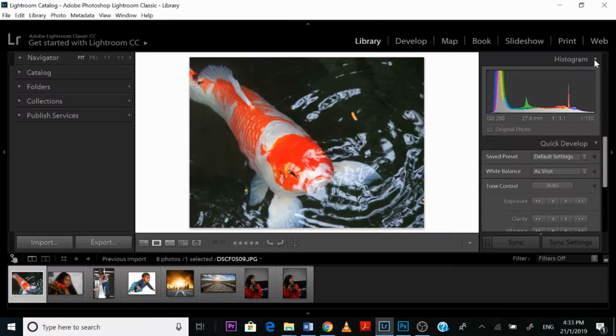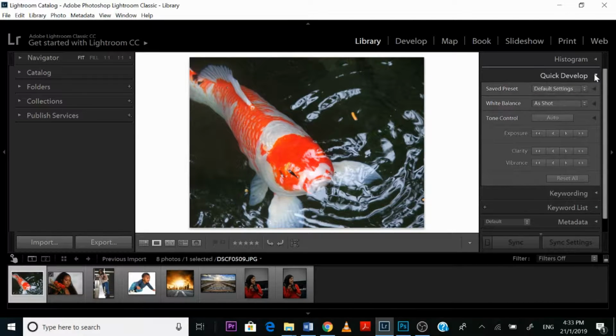I'm going to be using this option here to basically collapse the histogram panel because we're not using that. This is where most of the work will begin to develop. So we're going to be using the quick develop option. What the quick develop option does is show you a quick way in which you can begin to start editing the pictures in a very light way. And for you to get onto advanced settings, we'll go into the develop option right after we finish the quick develop.